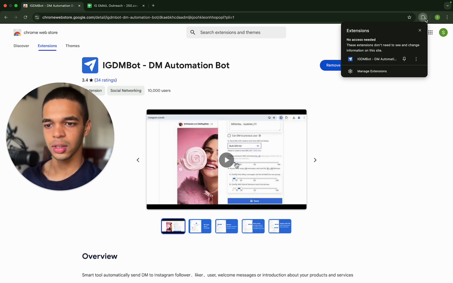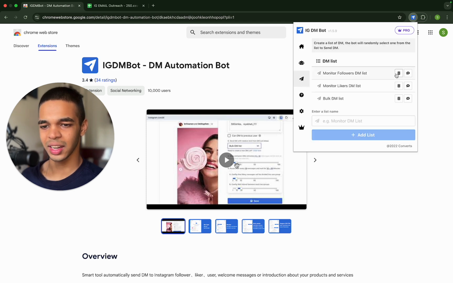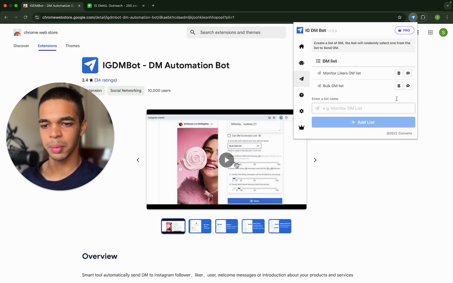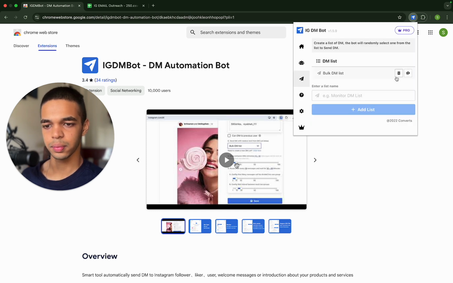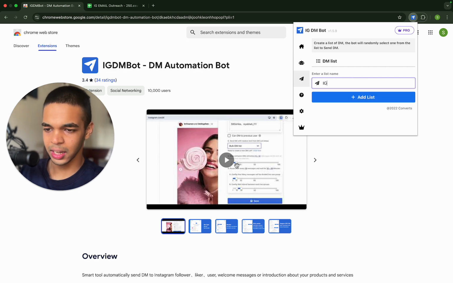But if you're not ready for that, and you just want to get started as fast as possible, which I think you should be doing, just click on this extension over here. And if you come to this aeroplane looking icon over here, you can delete all these things which come by default. Just delete them. And over here you can create a new DM list, which is basically a list of messages which are being sent out to people. So just name it anything. I'll just name it IG outbound.